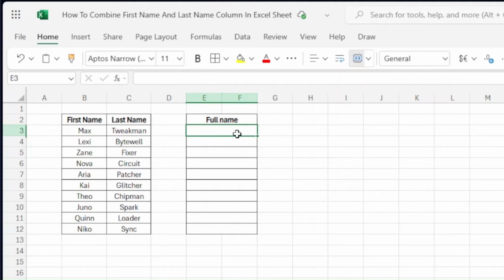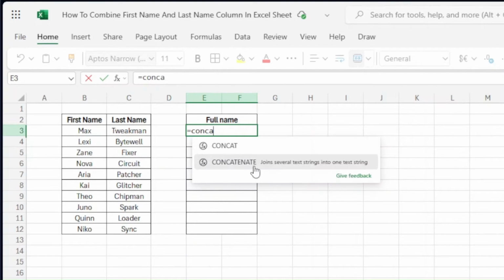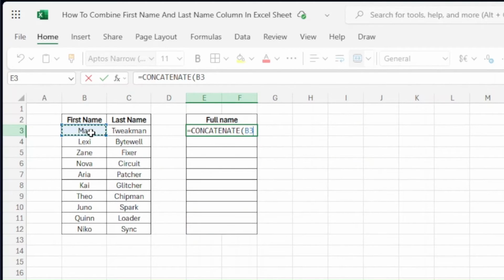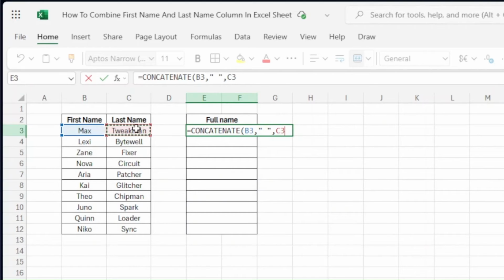So I'm going to select the first block and click on the equal button on my keyboard, and then I'm going to type down concatenate. I didn't have to type down the full thing. As you can see, I can easily select the second option right over here. After I have selected the second option, I'm going to select the first block from right over here, and then I'm going to insert a comma, and then I'm going to use double quotation and enter a space inside the double quotation. And after that, I'm going to select the second block, and I'm going to now close parentheses.